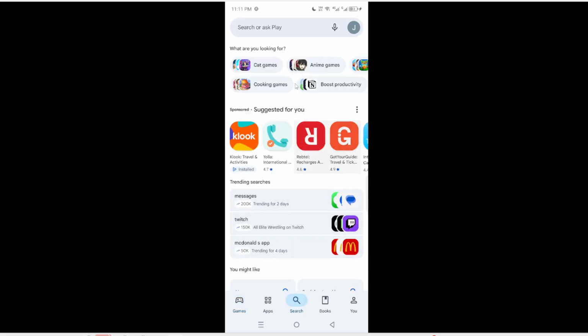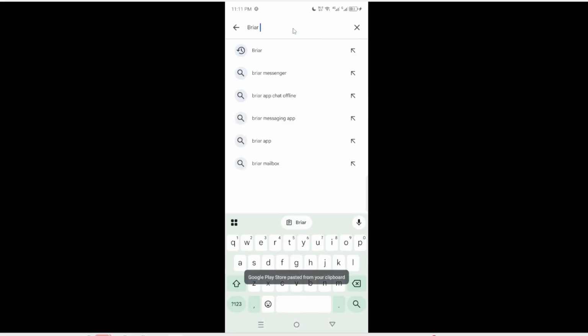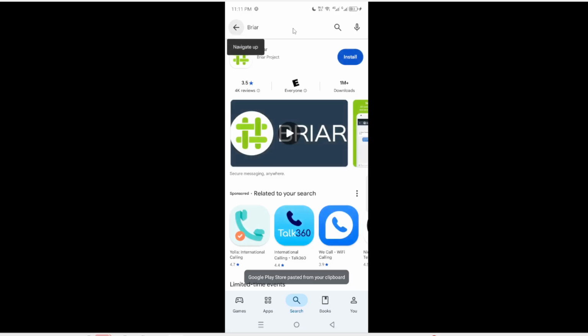Now that you are in the Play Store, the next action is to tap the search bar at the top of the screen and type Briar. The search bar is a white rectangle at the top, and tapping it will bring up your keyboard. As you type, suggestions may appear below the search bar. Make sure to spell Briar correctly to find the app easily.